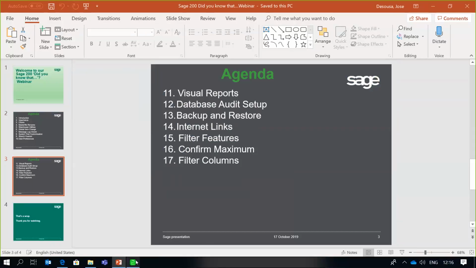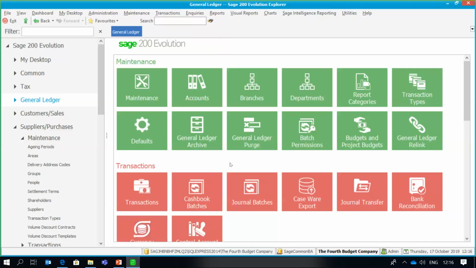Now, within Sage 200, there are various features within each module that are going to make your processing much more streamlined and convenient. First of all, we have the ability to look at some charts. On the top of the screen, there's a charts option. And these charts are applicable to the general ledger, contact management, and order entry modules.